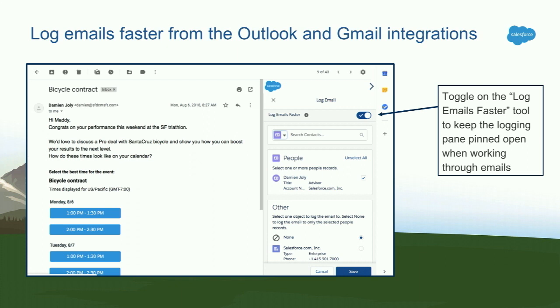And you'll see in the log email component in the side panel, there's an option to toggle on a switch that says log emails faster. I'll demo this in a moment, but what it allows the rep to do is have this log pane pinned open in the side panel so that as they're working through emails, they can seamlessly log without having to reopen the logging flow on each new email.